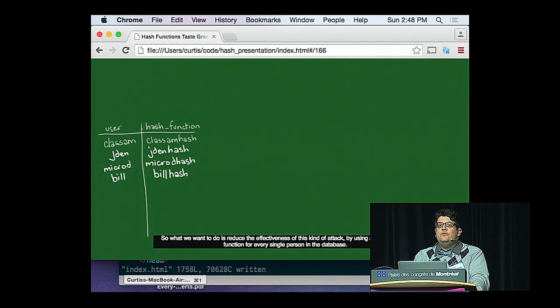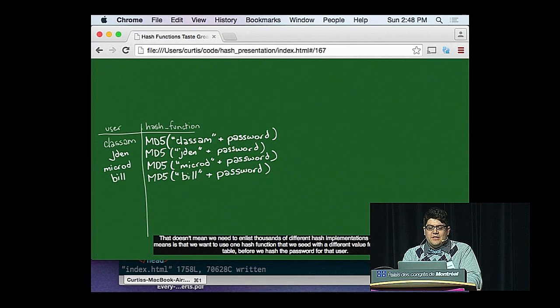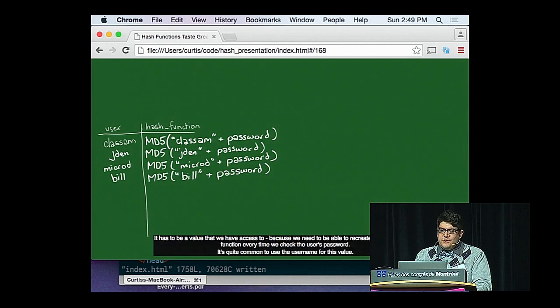So what we want to do to reduce the effectiveness of this kind of attack is to use a different hash function for every single person in the database. This doesn't mean we need to enlist thousands of different hash implementations. What it actually means is that we want to use one hash function that we seed with a different value for each user in the table before we hash the password for that user. It has to be a value that we have access to, because we need to be able to recreate this custom hash function every time we check the user's password.